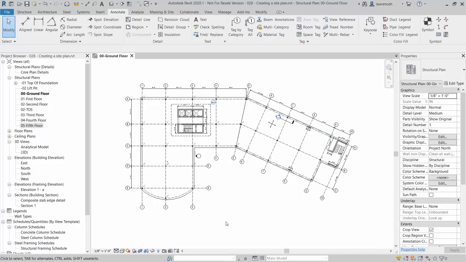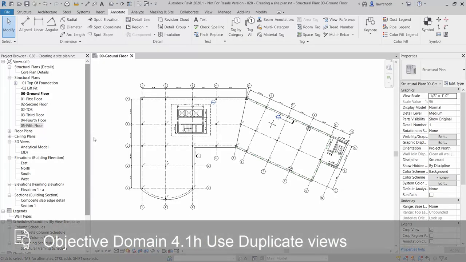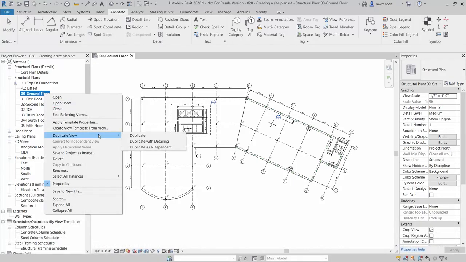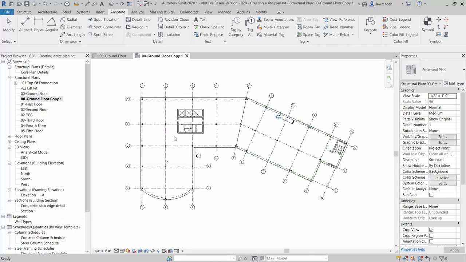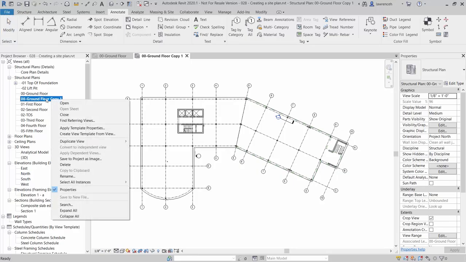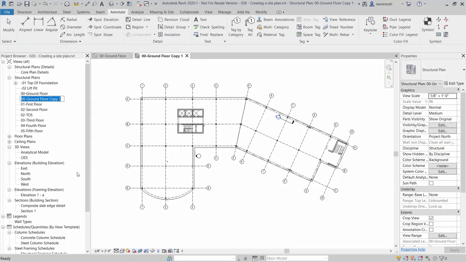Our first task to create a site plan is to duplicate the ground floor plan. In the project browser, right mouse click over ground floor and then select Duplicate View, Duplicate. You'll now notice that we have a copy of the ground floor plan. Let's go ahead and rename this copy. So once again, right mouse click over 00 ground floor copy 1 and select Rename. Here we'll name this 00-site plan. Okay, so our view is now copied.